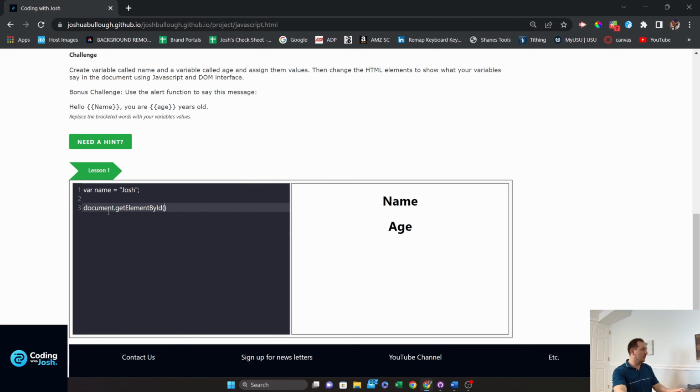So again, I didn't make this up. This exists in JavaScript. I can call out our document and say, okay, I need you to get an element by ID. Well, I know I named these name and age. And if you need a hint, you can go grab the hint for what those IDs are. I'm going to say name. Okay. Now I can get at its attributes, so I can say dot innerText equals name.